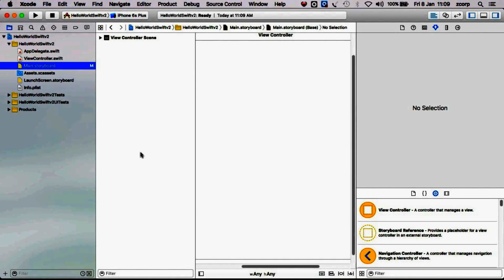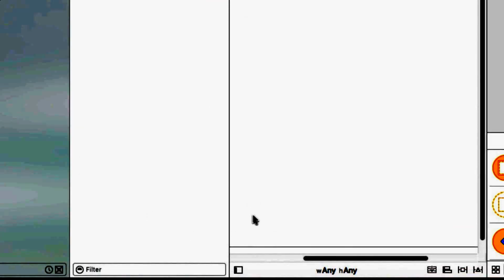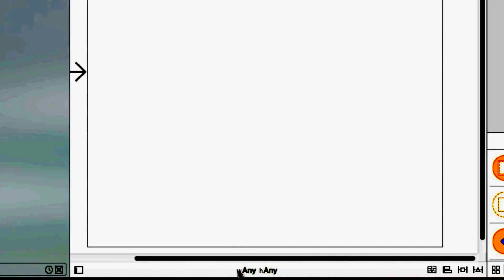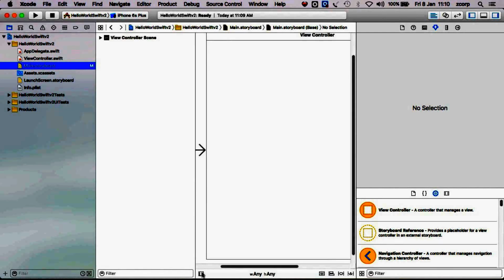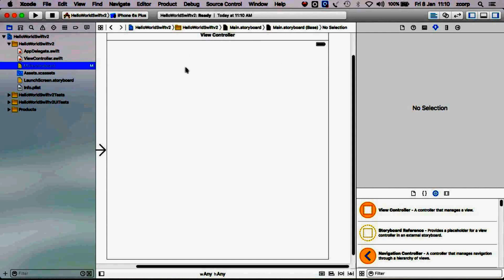Alright, now if you have this view controller scene window open, what we're going to do is close it, and you can close it by, you can see down the bottom here, there's this hide document outline icon. We'll just tap on it and that closes it for us. And we can open it again if we want to have a look at it, but don't worry about it for now. What we want to do is be able to see our main storyboard, which is our design space.